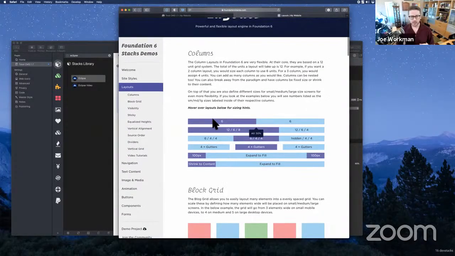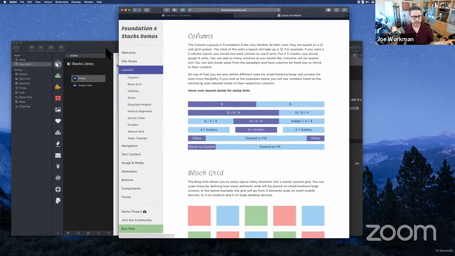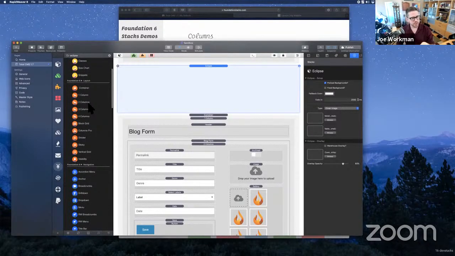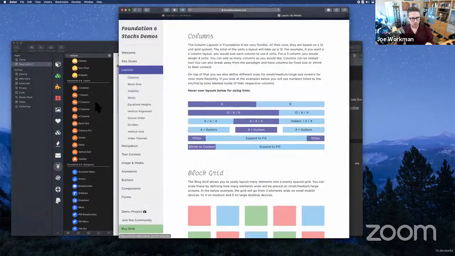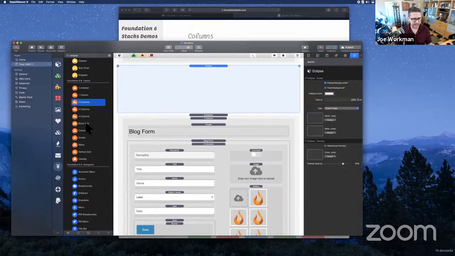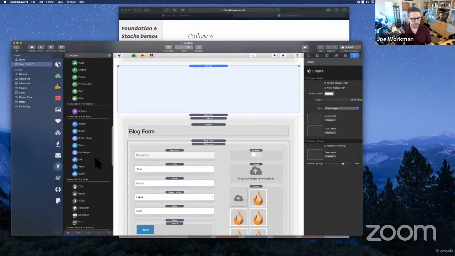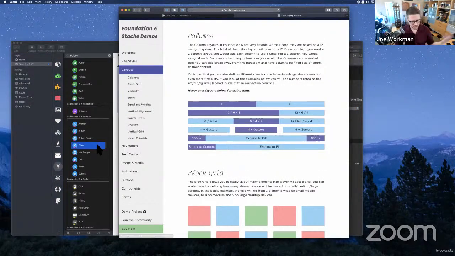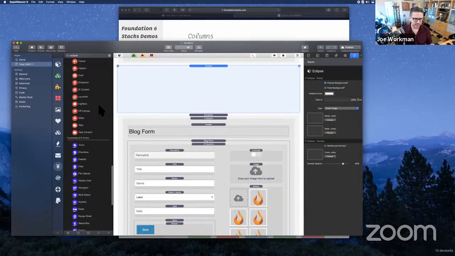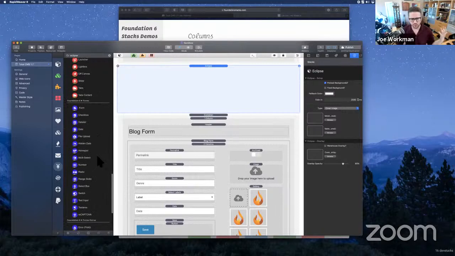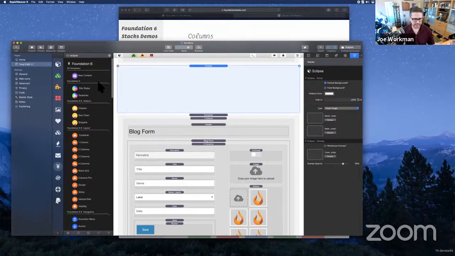Cool. So in here, basically what I did is I tried to replicate the foundation stacks themselves. The stacks are organized into groups, and each of these pages correlates to these groups, right? So these are the layout stacks. We have navigation, text content, image and media, animations, and did I do a special one for buttons? I did. So there's one for buttons, ones for containers, and actually I'm renaming containers to be components. I think that's better. And then we have one on forms, and obviously site styles as well.